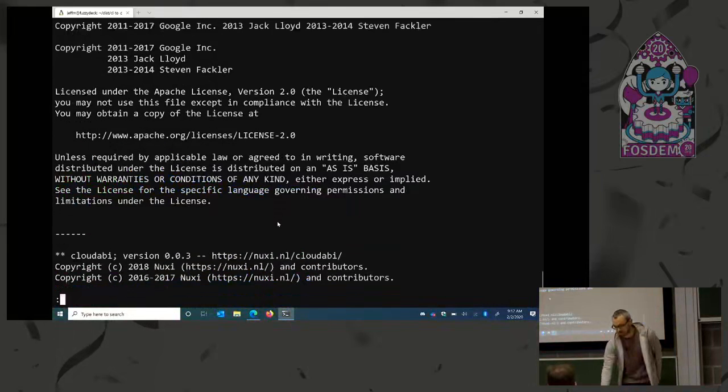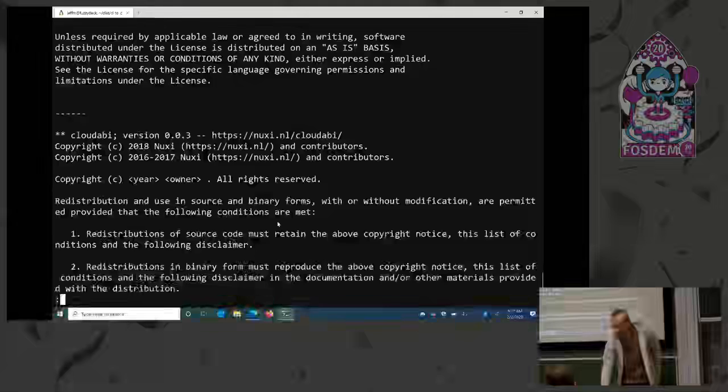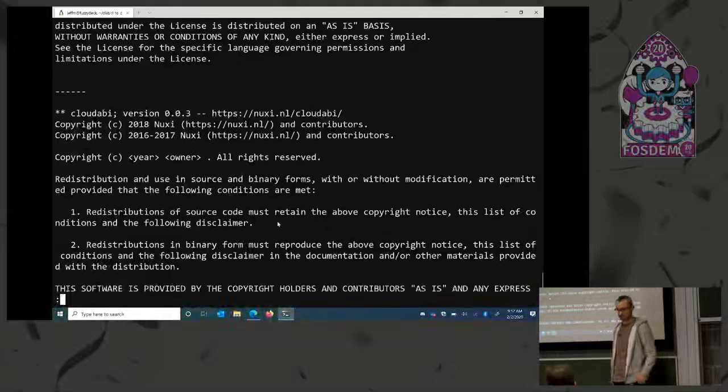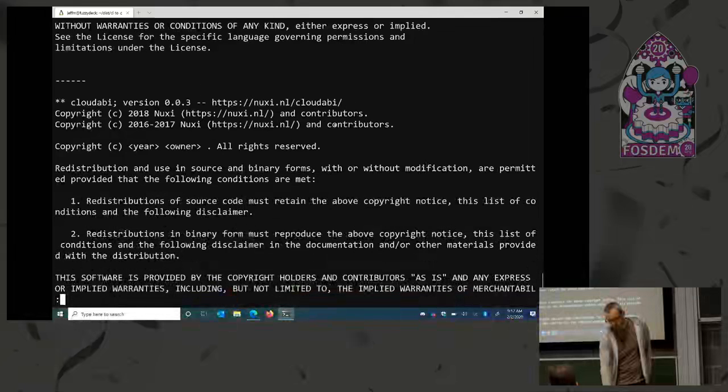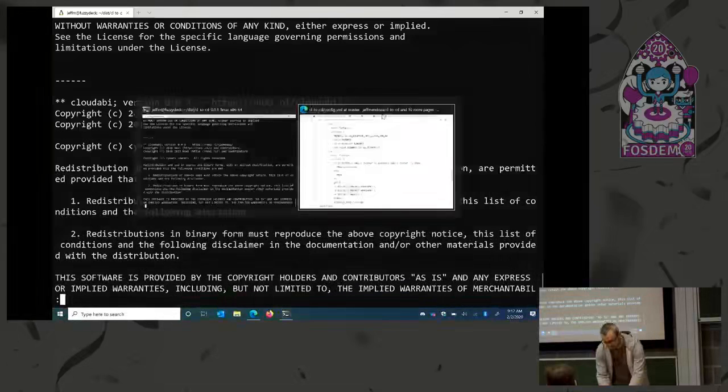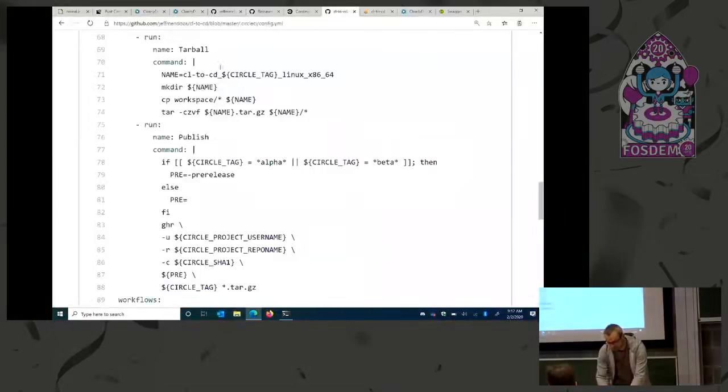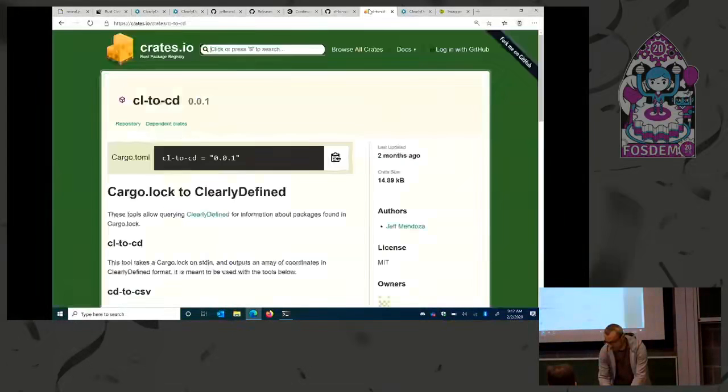So I look at the notice file. I'm correctly fulfilling all the requirements of my dependency license obligations. For example, for Cloud ABI, I have my copyright, and all of this information comes directly from ClearlyDefined. So I know it's been peer reviewed and all the licenses have been detected. Here's the crate.